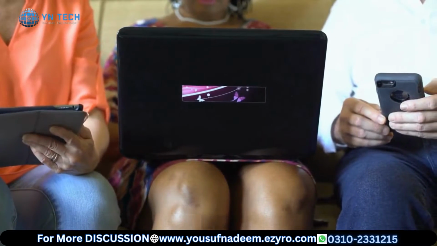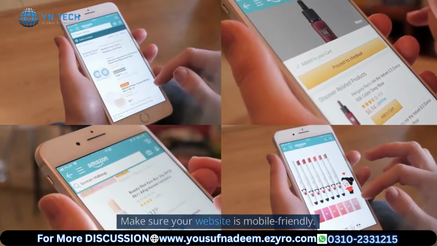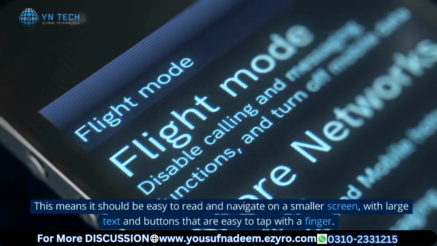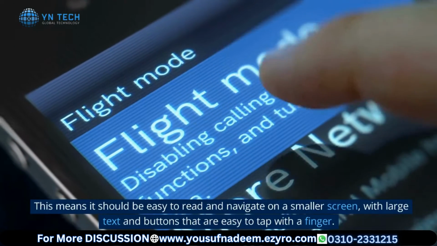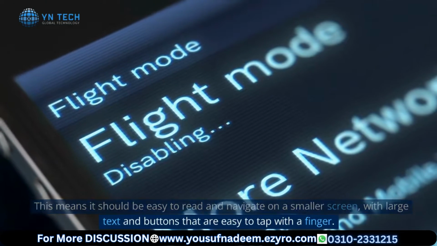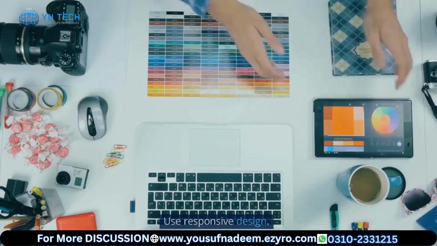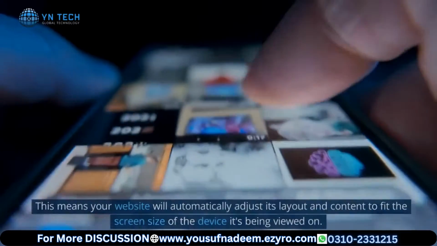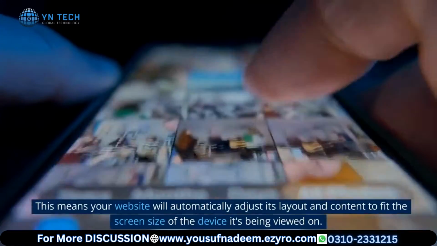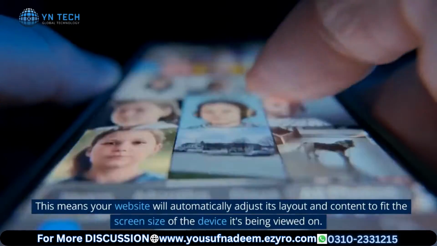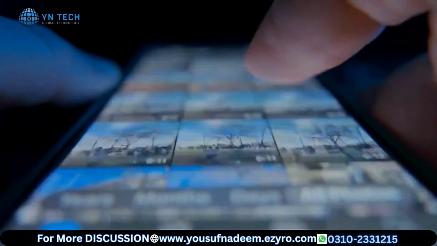Here are some tips. Make sure your website is mobile-friendly. This means it should be easy to read and navigate on a smaller screen, with large text and buttons that are easy to tap with a finger. Use responsive design. This means your website will automatically adjust its layout and content to fit the screen size of the device it's being viewed on.